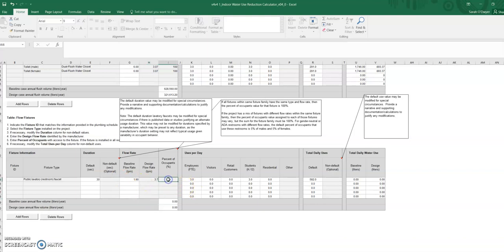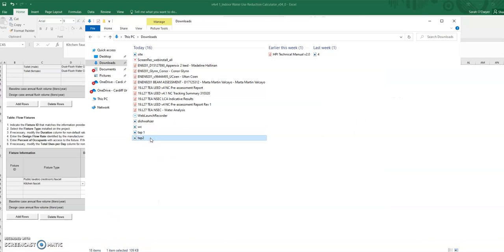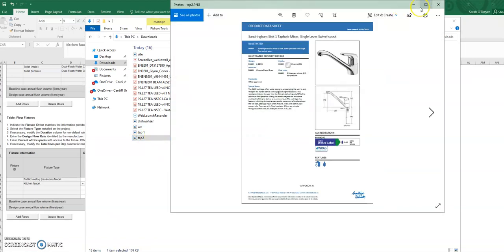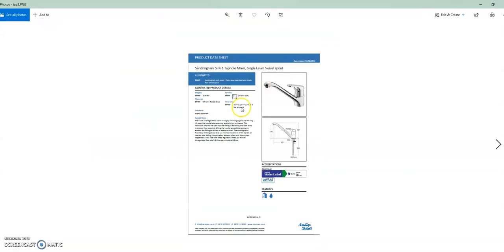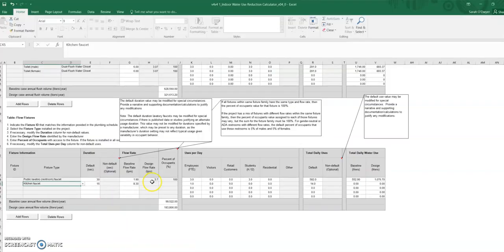Oh yeah, percentage again of occupants. And then if we had one in a kitchen, for example, or whatever it is, you'd get another default, and I think I had another tap picked out. 5 litres a minute. So although this looks complicated, there isn't actually that much to fill in.